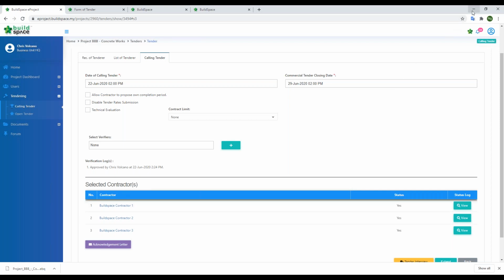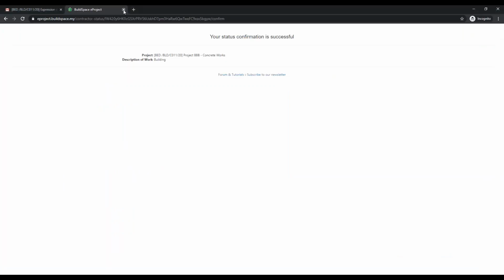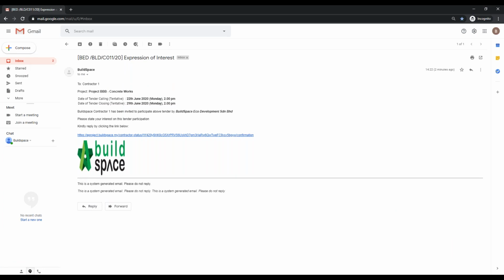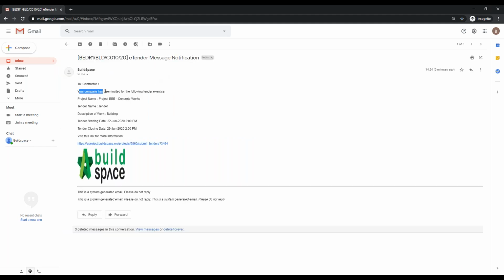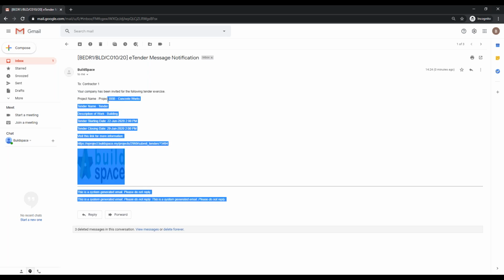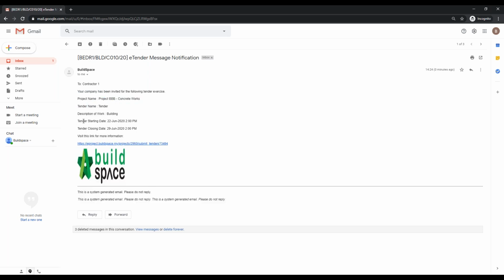Let's say now if we switch to the subcontractor side. For your subcontractor, whenever the tender has been called out, they will receive the email called the e-tender message notification. When they click in, they can see your company has been invited for the following tender exercise, and what's the project title, and when is the tender calling date and the closing date.